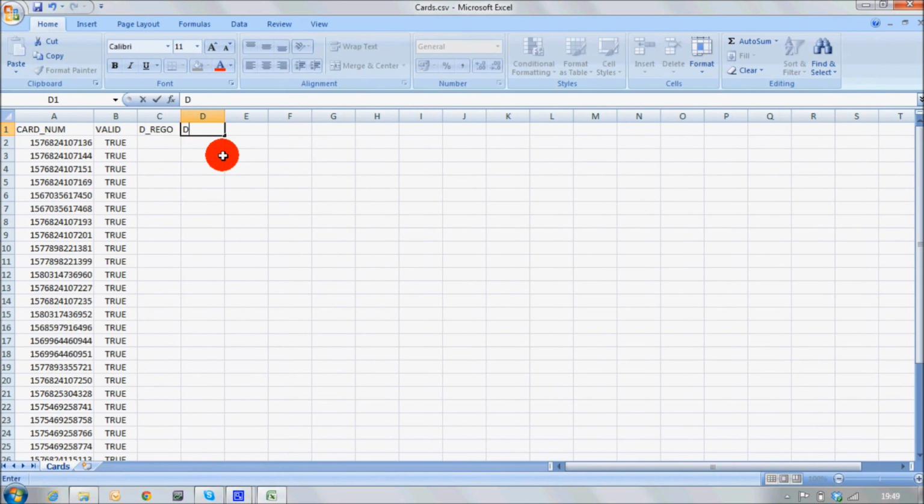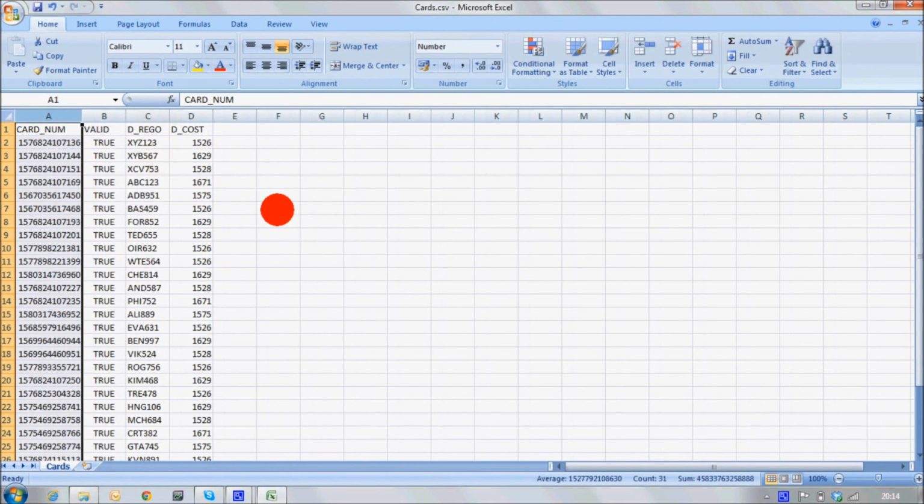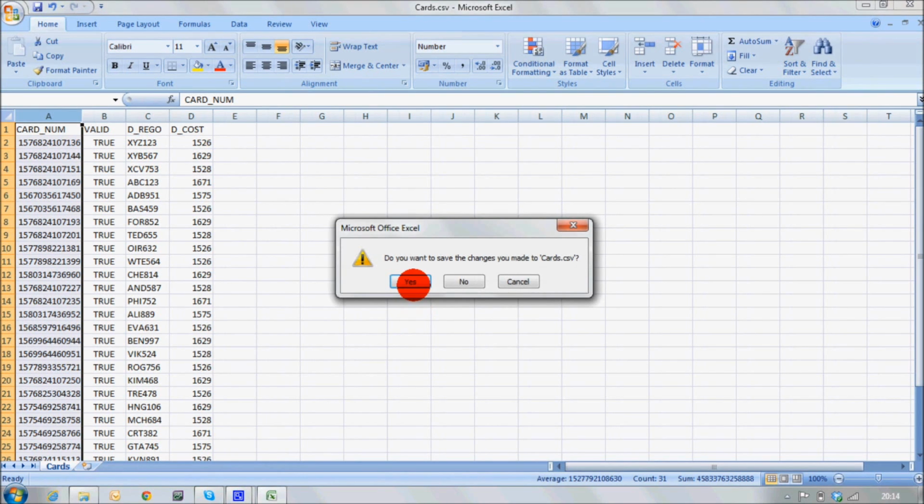And let's say cost for cost center. I can then go ahead and fill these out. So here you can see I've completed the cards file with my two custom columns for Rego and cost center. The next step is to exit and save the file.